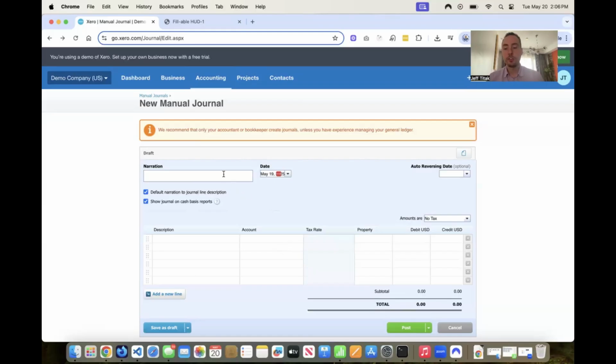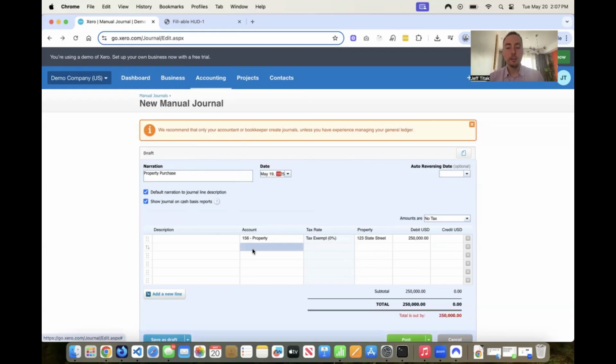So let me go ahead and type property purchase again. All right, let's go back here. This would be property. Yep. Then we'll say this is for the property of 123 State Street. This is directly from the HUD statement. This was 250,000. And once again, the amount of the loan is also on the HUD statement. I can show you that really quick, since I typed over some dummy data. I just remembered what it was, so let me go ahead and enter that.